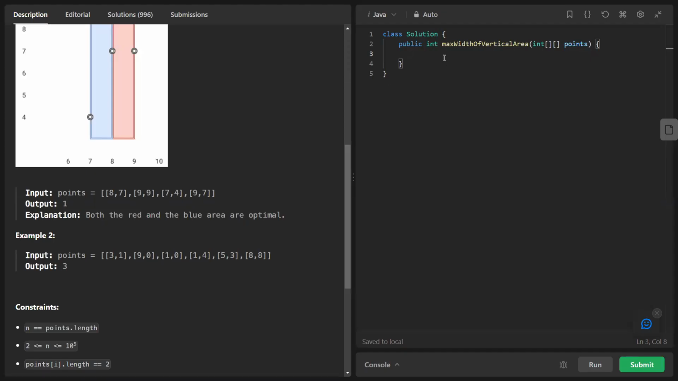Fine. So first what I'll do, I will create an array of x coordinates. So I will name it as x points, xp. So this is new int, and what will be the width? It will be equal to the array, so points dot length.